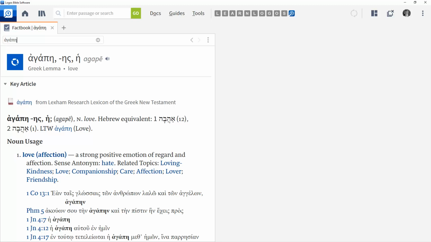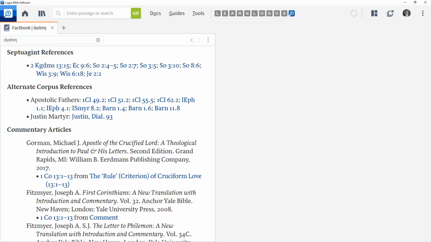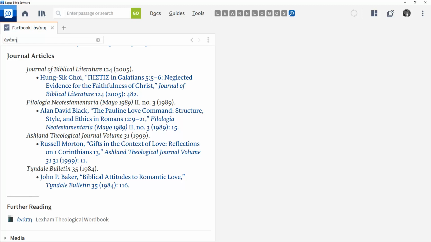Essentially, this is a mini word study. Now, if you scroll down in this section, you'll see that you have Septuagint references, alternate book references, for example, Apostolic Fathers, and even commentary articles. Each one of these resources is going to talk about this word love and give you additional insights. If you scroll down, the last section is journal articles. This is really neat because it will help you find a specific journal article that focuses on this particular word, and that is really handy. Notice at the bottom, you see further reading, and again, another resource for additional information.